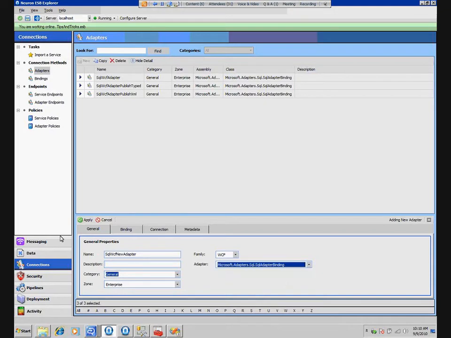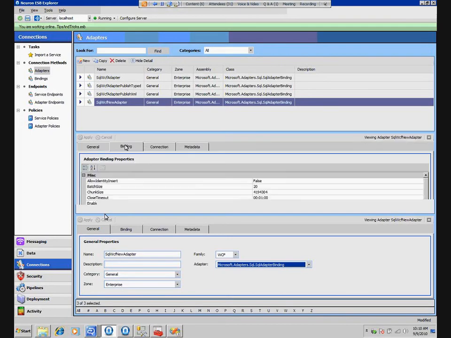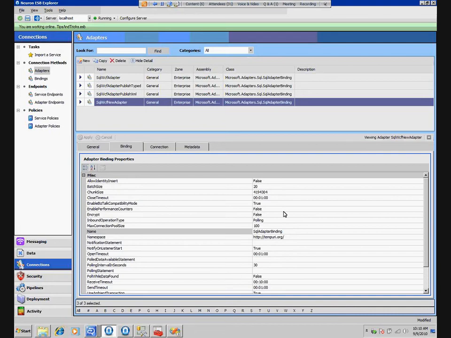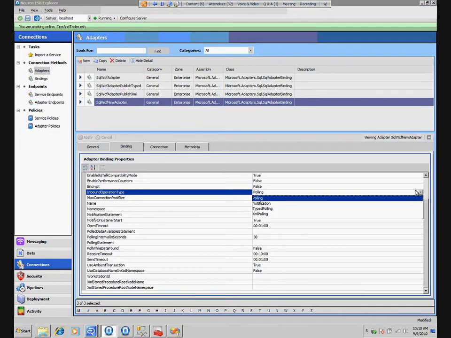If I select one of these bindings, notice what happens. If I go to the binding properties, I have all the attributes I can fill out, everything that's supported. If I'm going to be polling, in other words publishing information into the bus, I can pick the type of polling operations that the SQL adapter supports: polling, notification, type polling, and XML. We'll play with XML and type polling today.